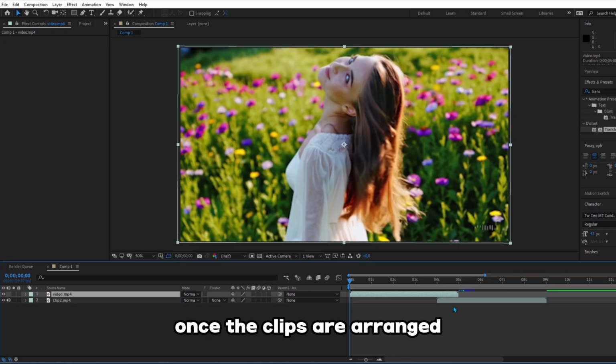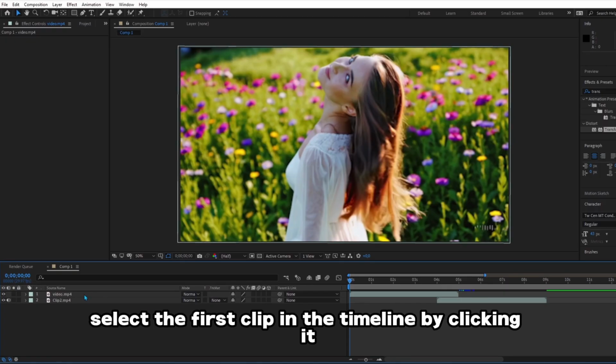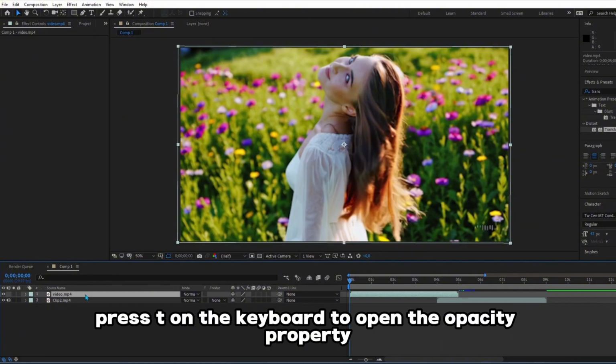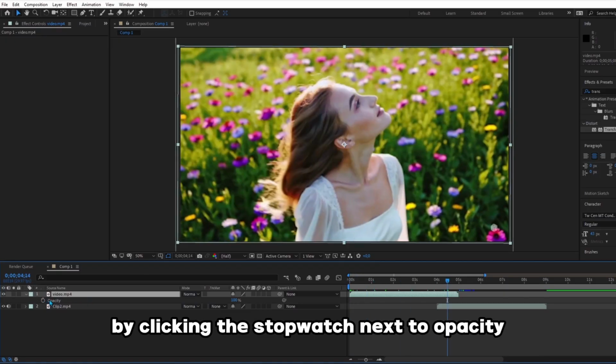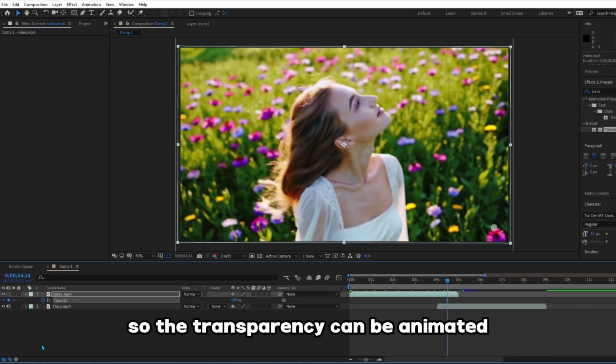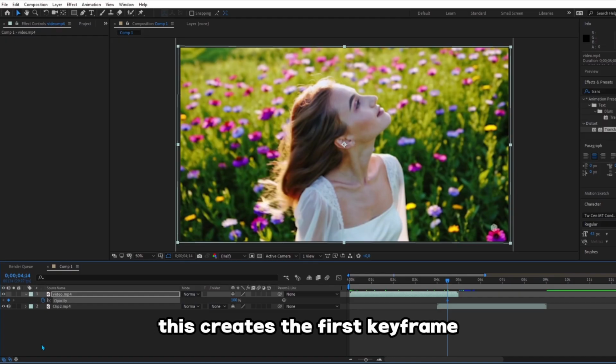Once the clips are arranged, select the first clip in the timeline by clicking it. Press T on the keyboard to open the opacity property. Enable keyframes by clicking the stopwatch next to opacity so the transparency can be animated. This creates the first keyframe at the current playhead position. Set the opacity to 100% so the first clip is fully visible at the start of the transition.